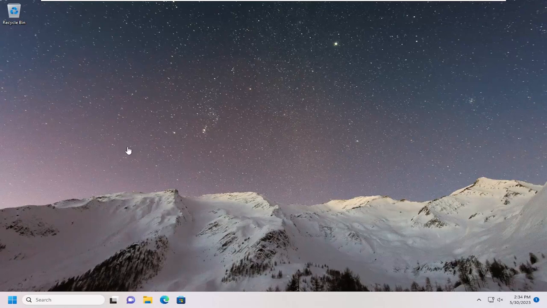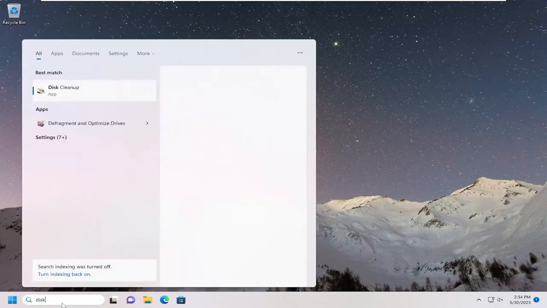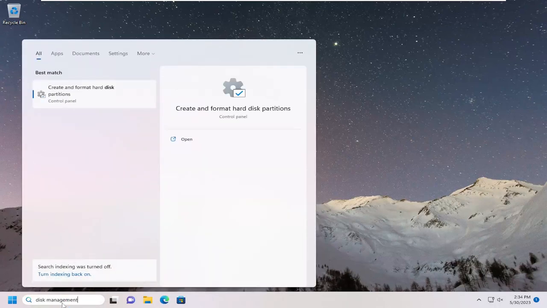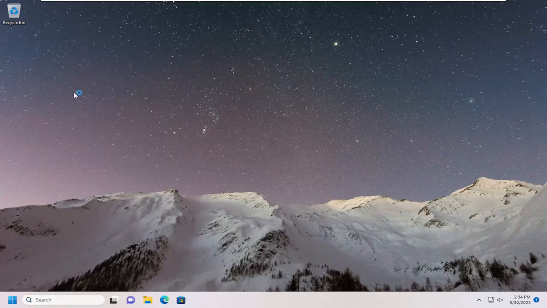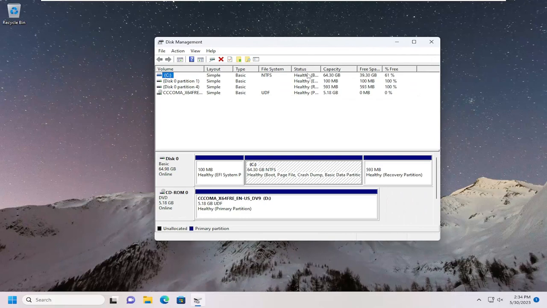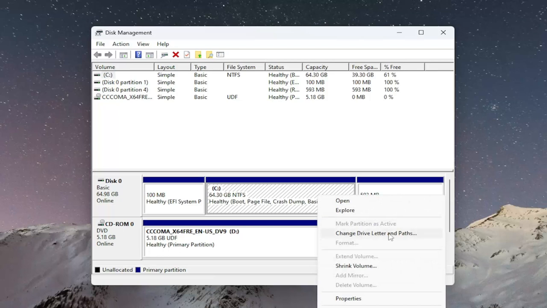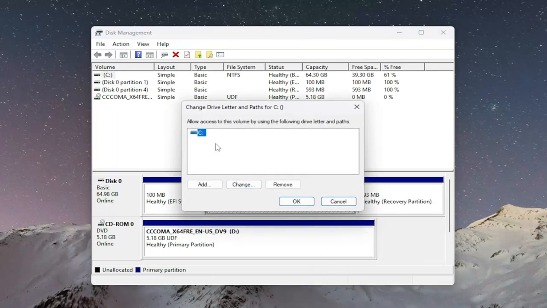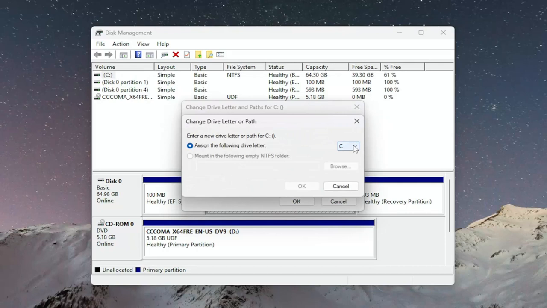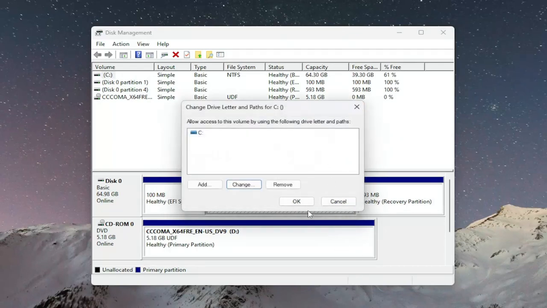One final thing we can check would be to open up the search menu. Type in Disk Management, best match, or Create and format hard disk partitions. Go ahead and open that up. Right-click on whatever the drive is, if you're seeing the drive listed in here, and select Change Drive Letter and Paths. At this point, you can select the Change button and assign a different drive letter, and then select OK. That's another potential workaround.